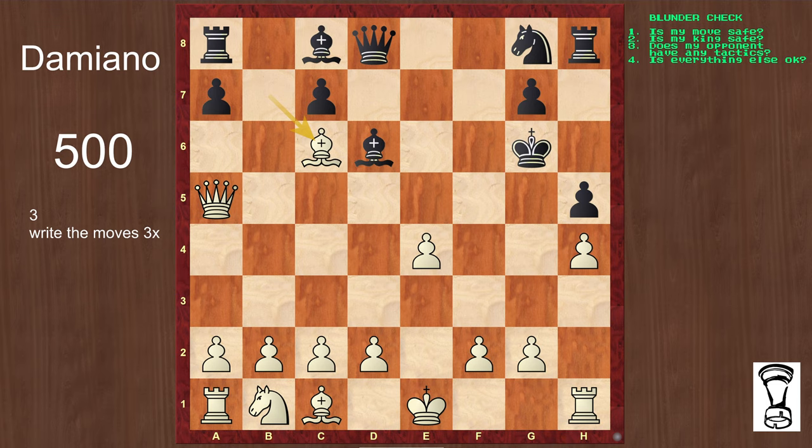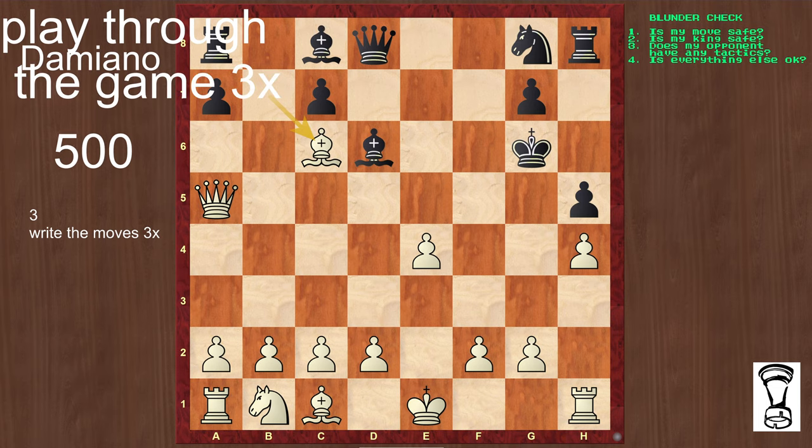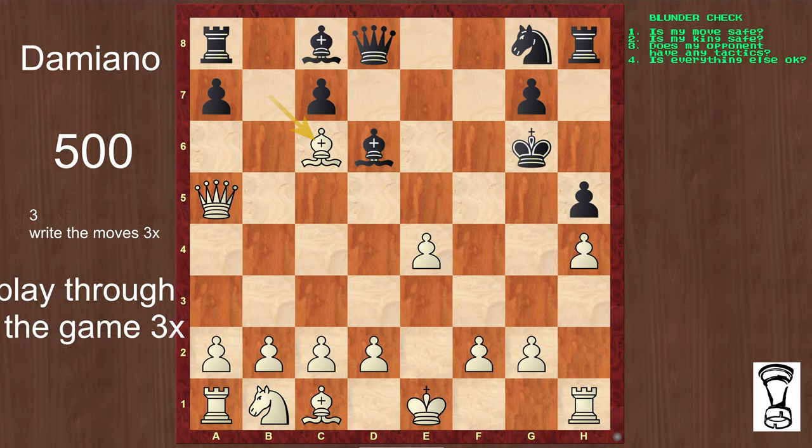So you write it down three times and then you play it over the board. Now, if you want to use a virtual board, fine. You want to use a physical board? I would recommend that because the physical board is what we use in competitive play. You go to a tournament that's held over the board in person, you're going to use pieces. So play through the game three times.